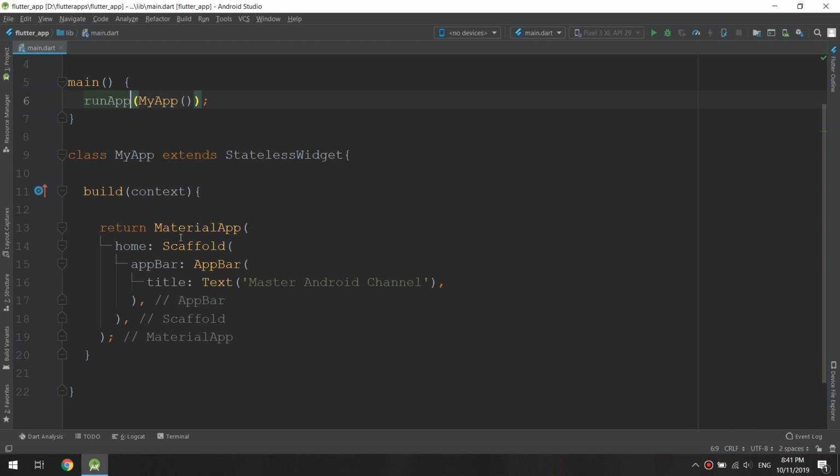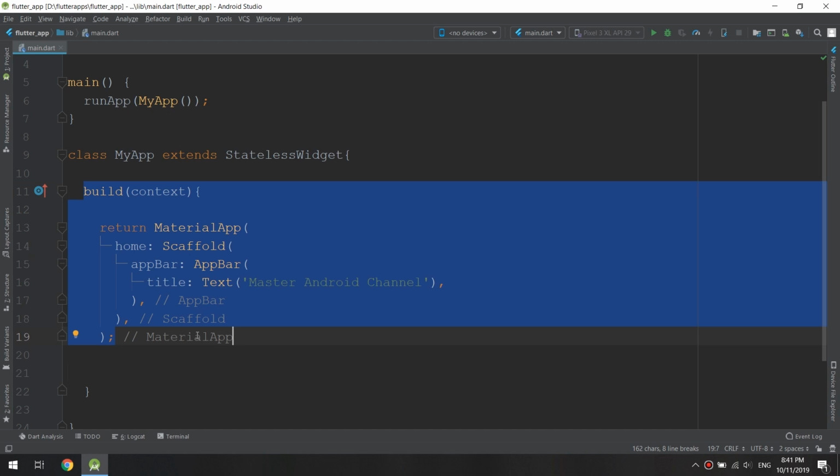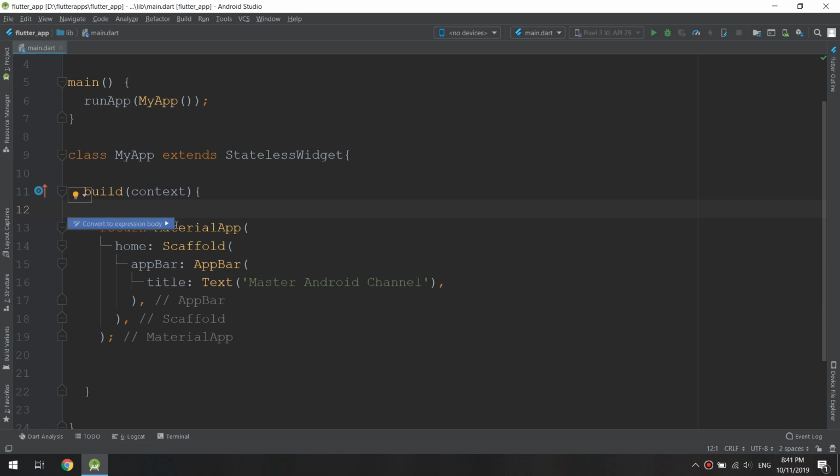The build method is the method that Flutter will search for whenever we are making our apps. So the first method the Flutter system will look for is the build method. We are returning a material app from it.